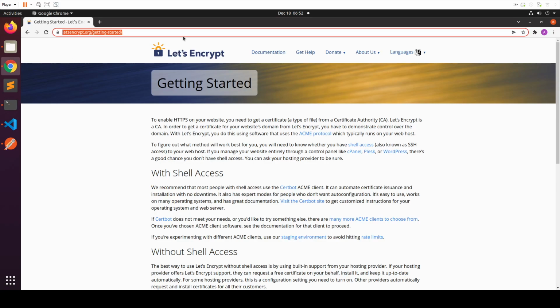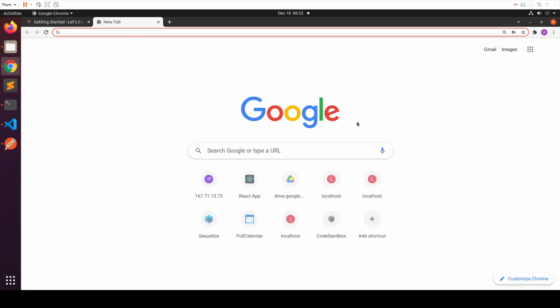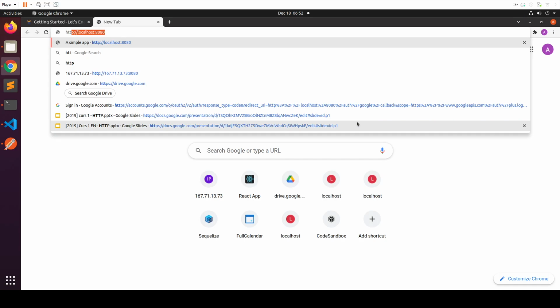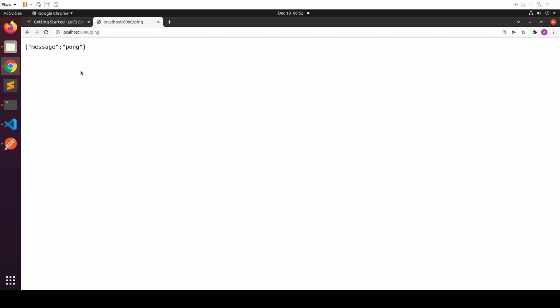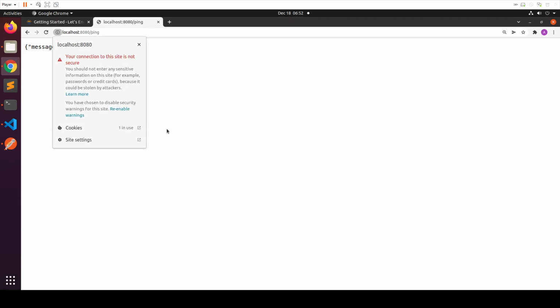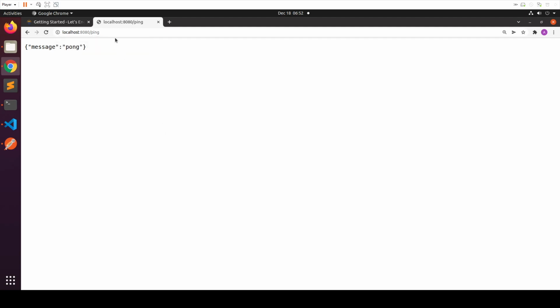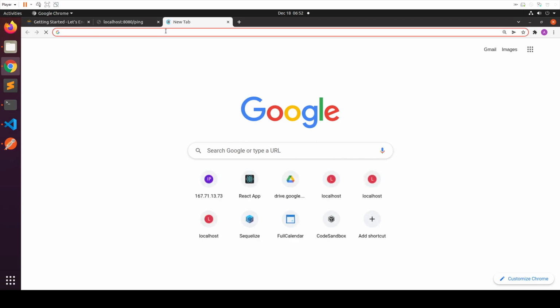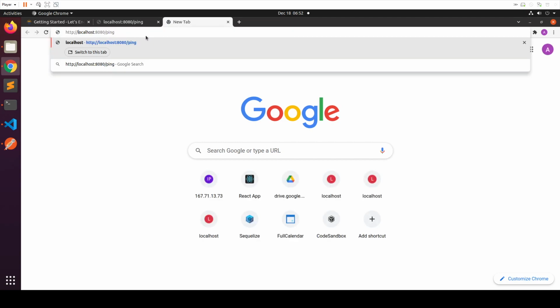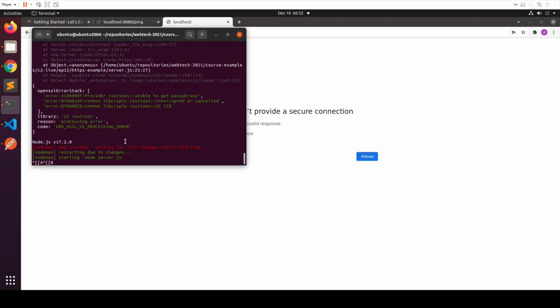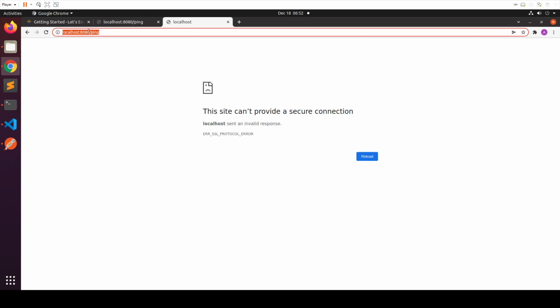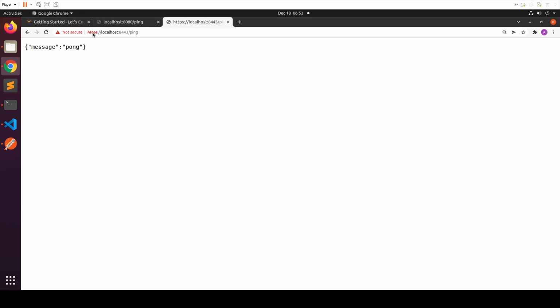Right. So we can now go to localhost, and we're going to go to localhost in two fashions, right? So we're going to go to localhost on HTTP, and this gives me pong. That's fine. And if I look here, my connection is not secure. That's because I'm transmitting stuff over HTTP. Let's go to the same thing but via HTTPS, and I get an SSL protocol error. Now it's HTTPS. It's on 8443. Right, and I also get pong.